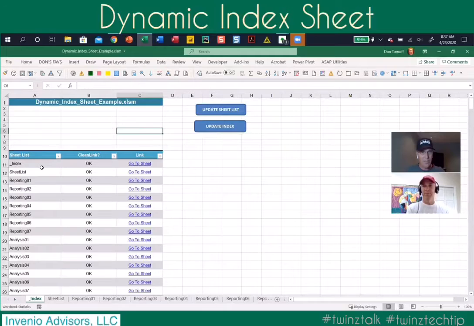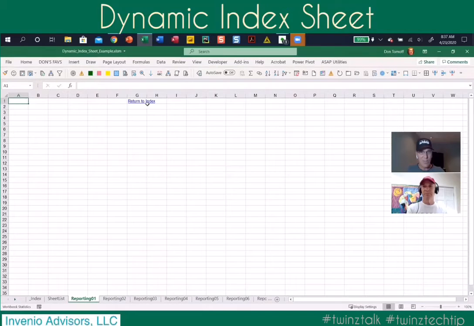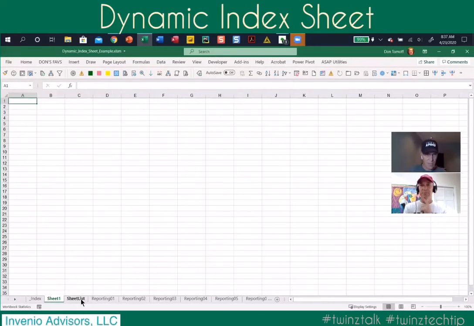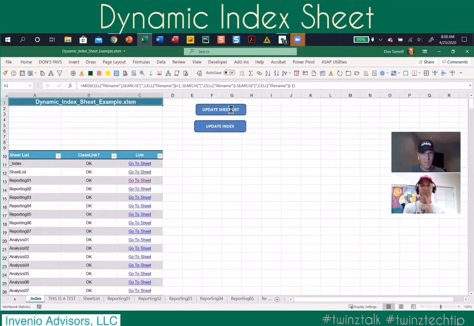So in this index, you can just see that I can click on any link. It takes me to that page, and I click on Return to Index, and it takes me back. So I can change. Let me add a sheet here, and say, this is a test. So I have a new sheet. I'm going to go back. I click on this button, which is a macro that updates, and then I update my index.